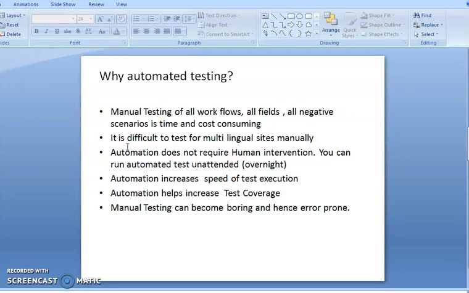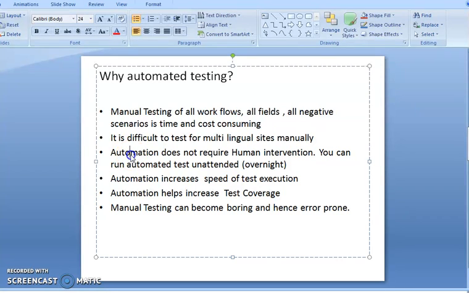And why automated testing? In manual testing, field execution and negative scenarios take time and cost as well. It is very difficult when multiple sites are presented in manual testing, and testing them side by side is very time consuming. But with automation, it does not require human intervention.